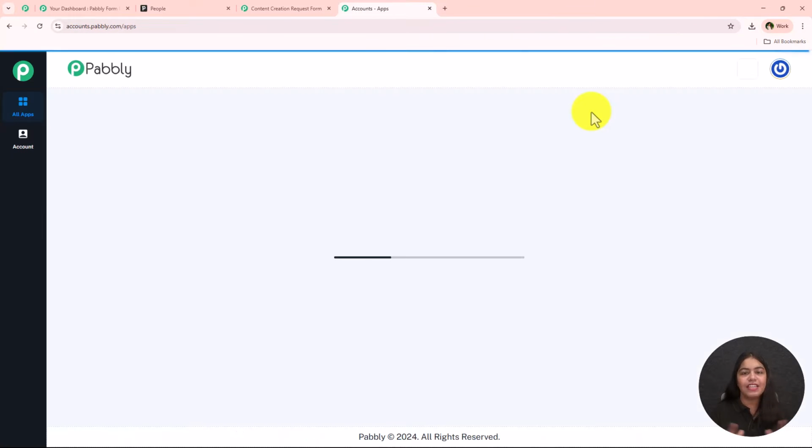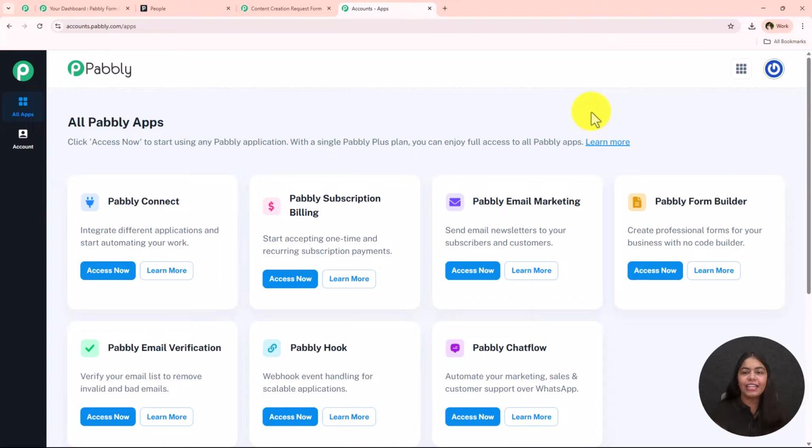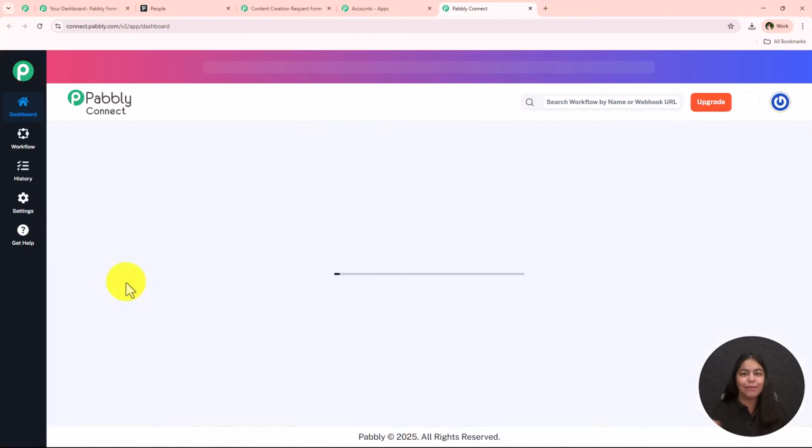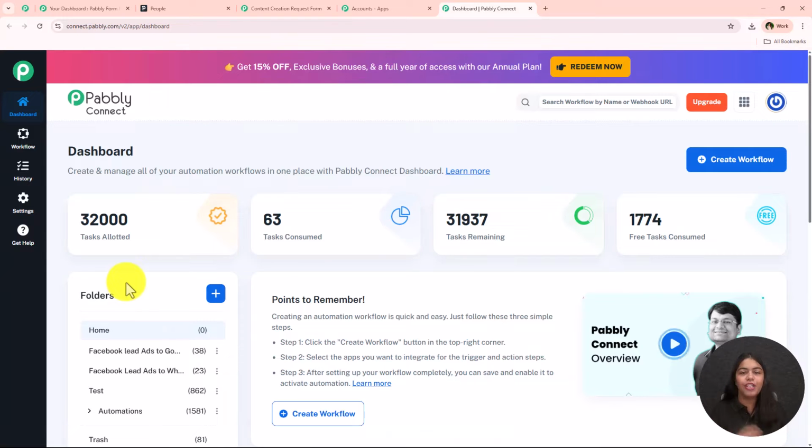And once I'm just going to click on this sign in, it is opening all Pabbly apps. And over here, you're going to see all the tools and applications offered by Pabbly. But in today's video, we are going to use Pabbly Connect because we are connecting different applications. So I'm simply going to click on this access now right over here to access my Pabbly Connect account. And now it is opening the dashboard of my Pabbly Connect account. And to get started, we have a button right over here which says create workflow. So I'm just going to simply click on this button.